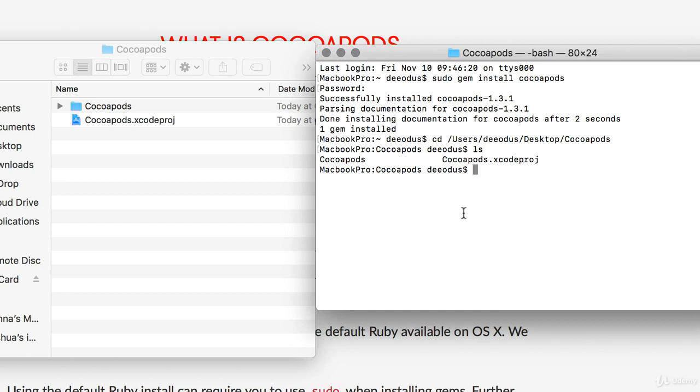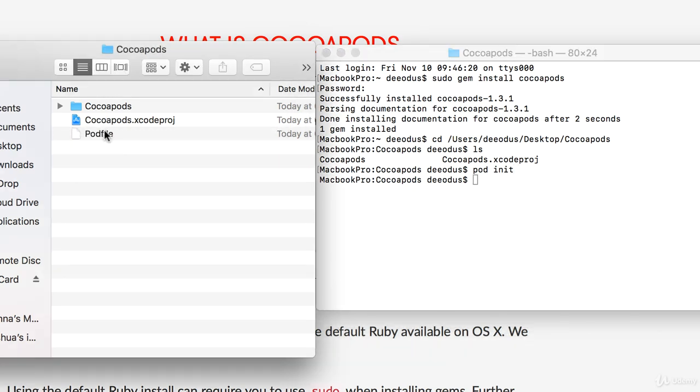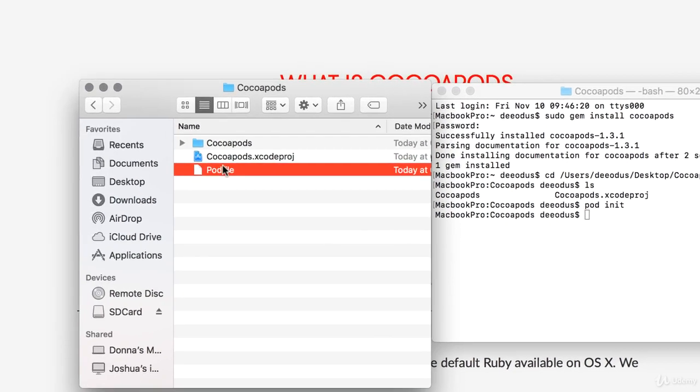Okay. The next thing is to initialize a pod file. To do that, all you need to do is just say pod init. Very simple command to remember, pod init. It will initialize a pod file. Watch what happens here. It will create a new pod file. So then open this pod file.